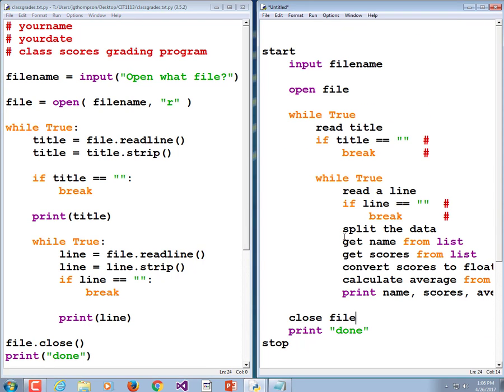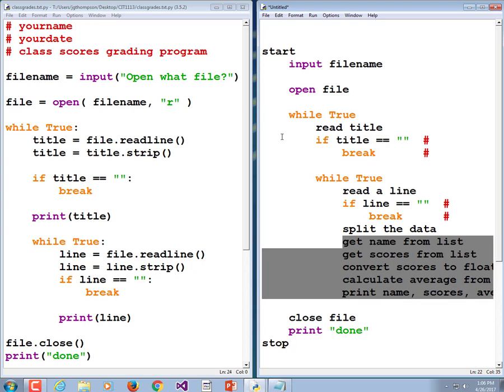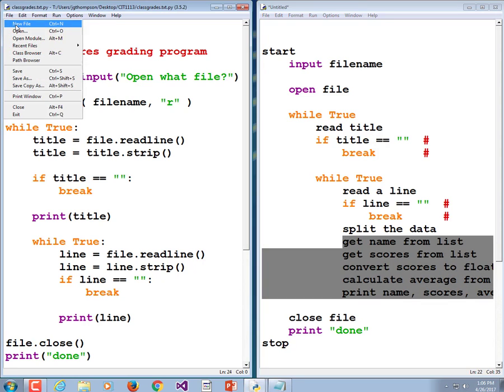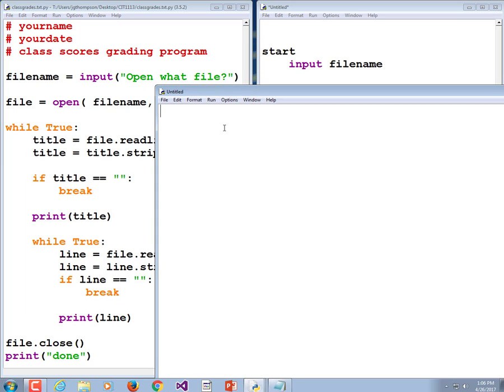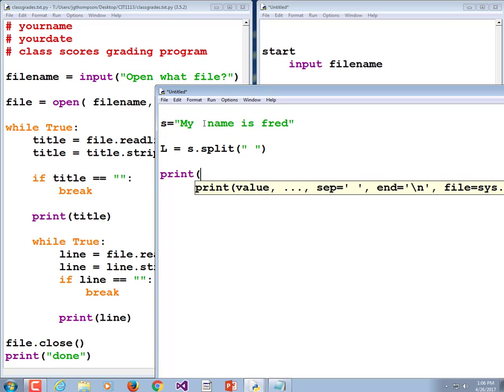I want to make sure. Now for the heavy lifting. We're going to have to use split. I'm going to give y'all a quickie reminder of the way split works. If you have a string that looks like this, my name is Fred. And then you do this. My list is equal to string.split. And I want you to break upon spaces. And then let's print that list out.